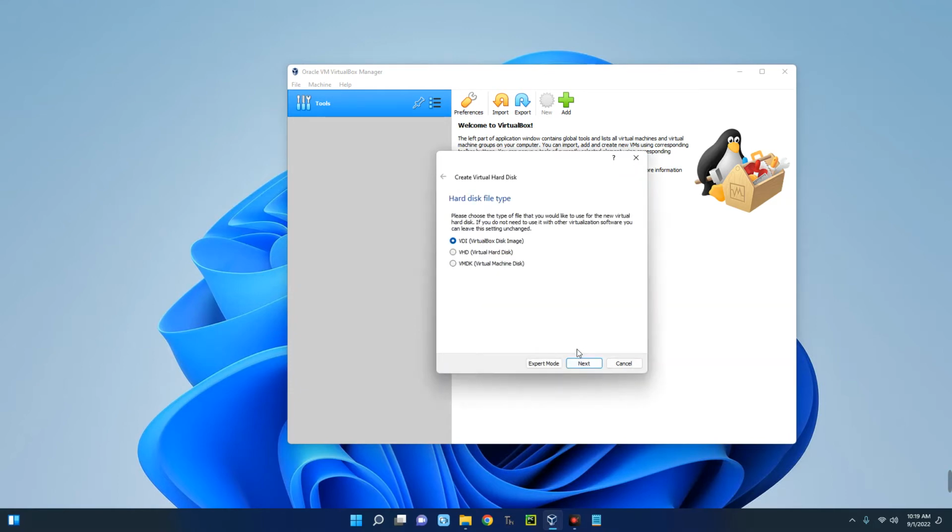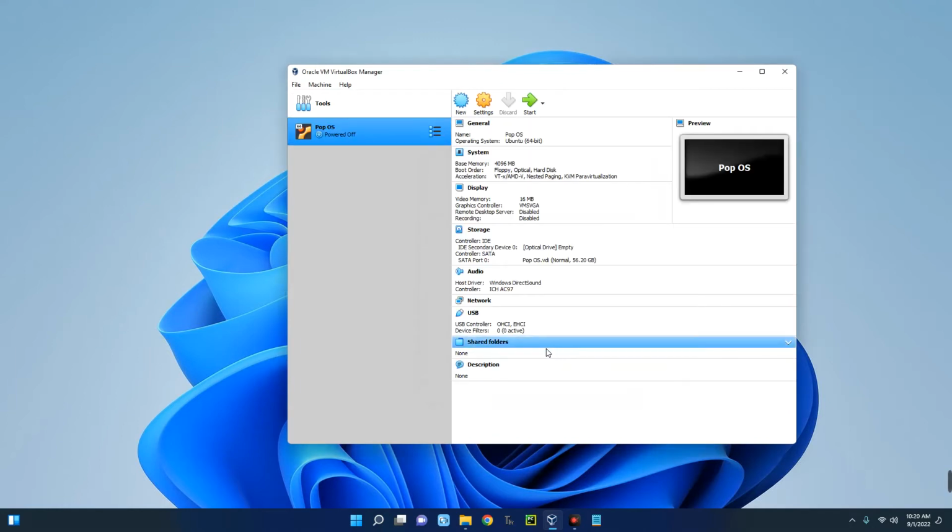Next, create that and then select the VDI option and then next, dynamically allocated, next. Now select the maximum amount of storage you want to give to this machine. Now you can't give more than what you have on your drive, so make sure to confirm that. So I'll give this 56 gig, I think that's okay, and then create. Now you can see we've successfully created a new virtual machine and these are the specs of our new machine.